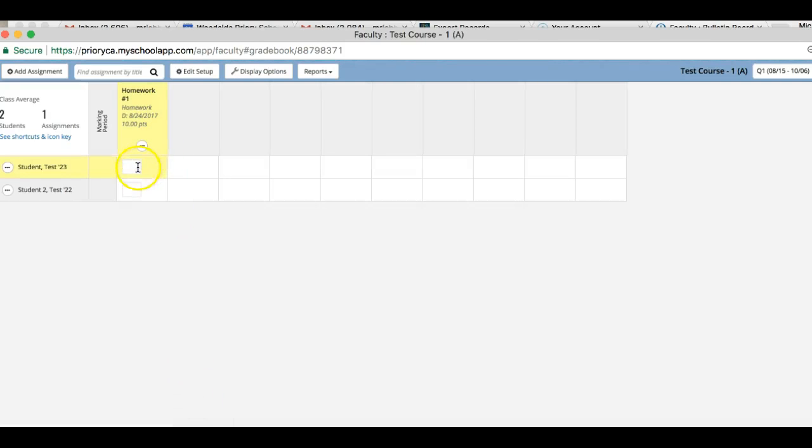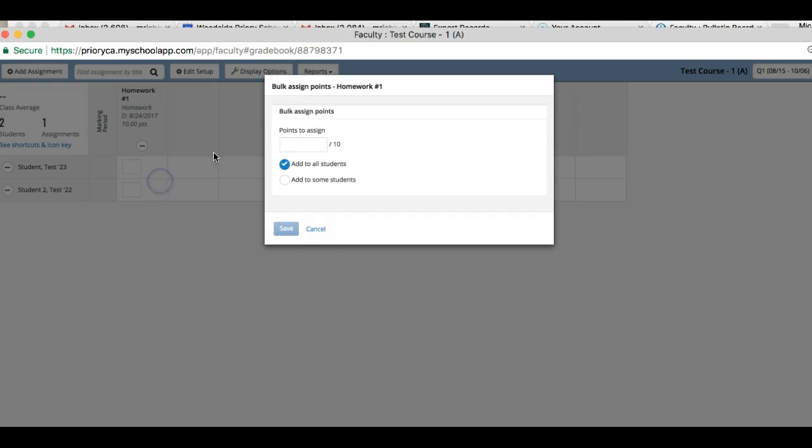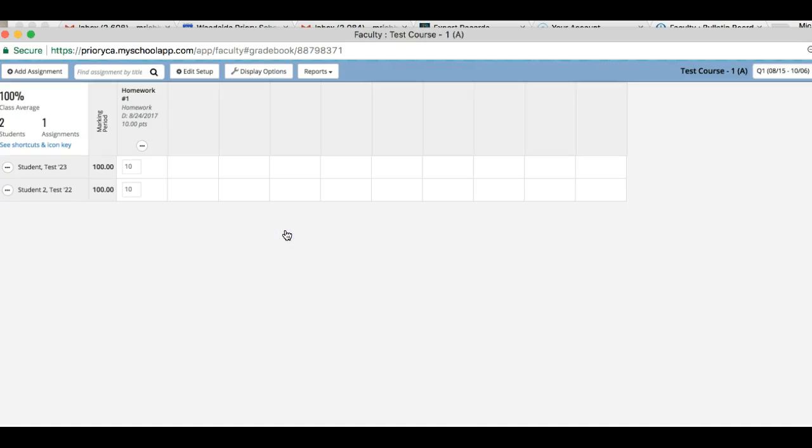Then when I go in, I can see now I've got my 2 test students, and if I wanted to, I could click on this little 3 button icon here. I could choose bulk assign points, and I could give them all 10 out of 10. It would add to all the students, and I would click Save. So now I have done my gradebook setup. I have added an assignment.